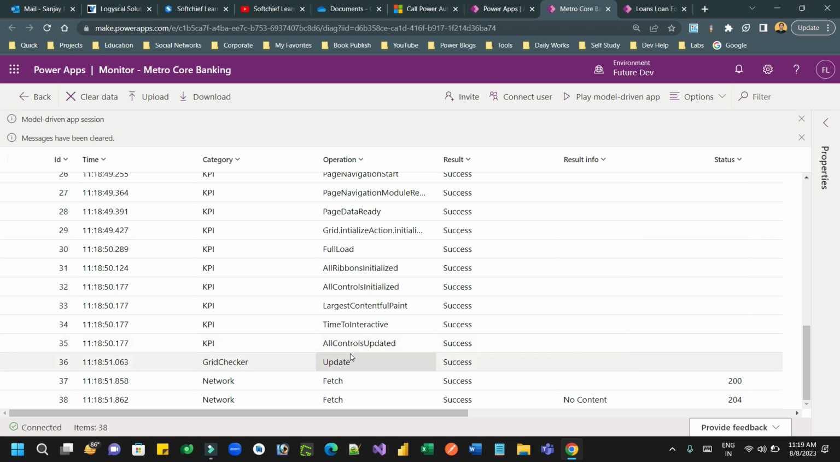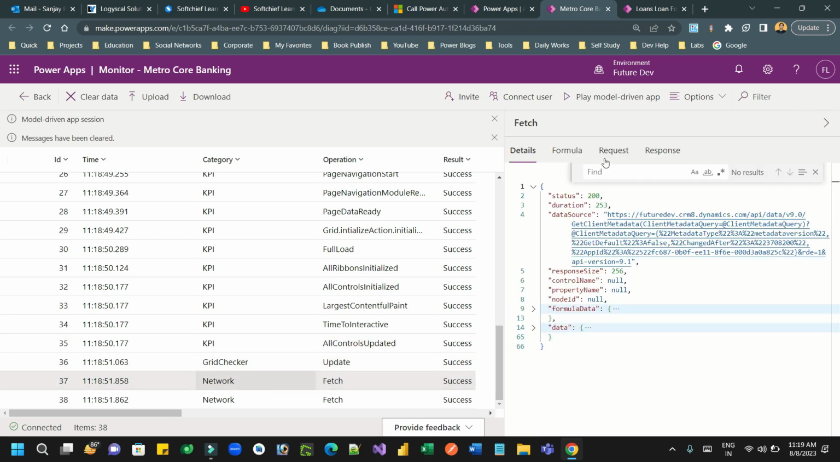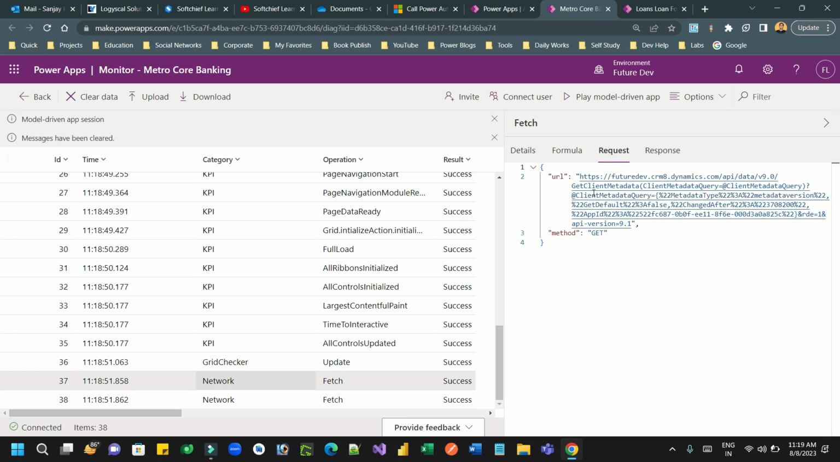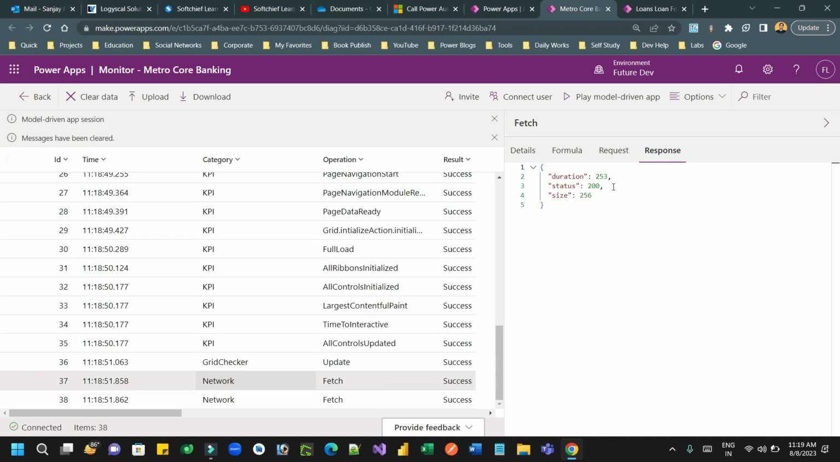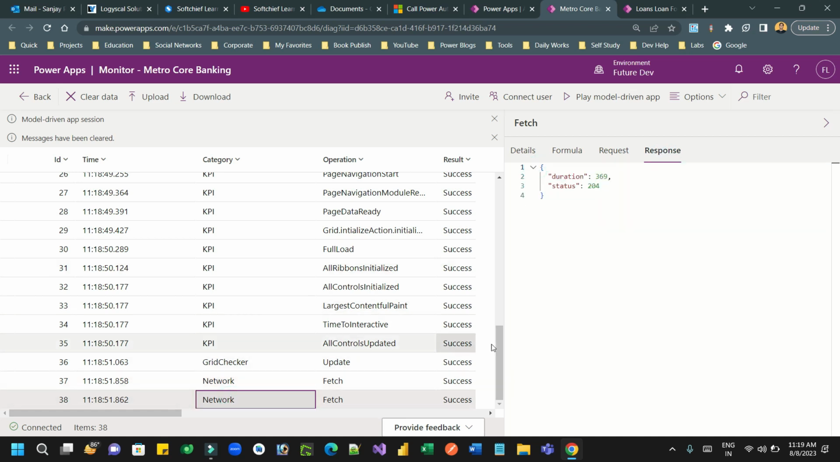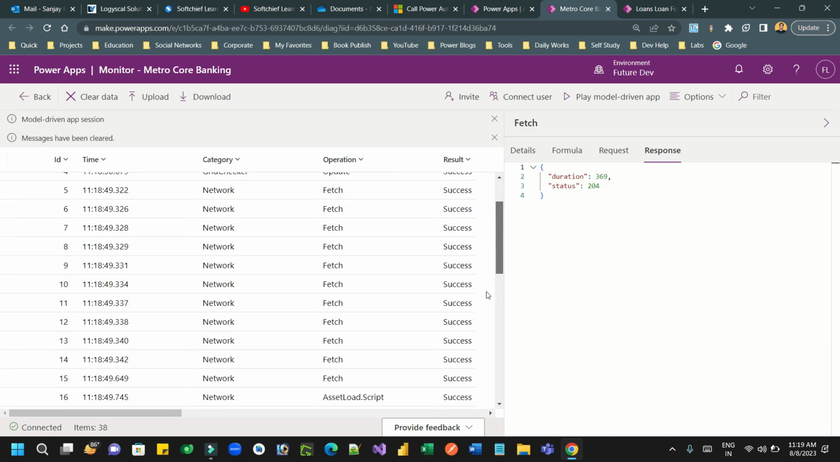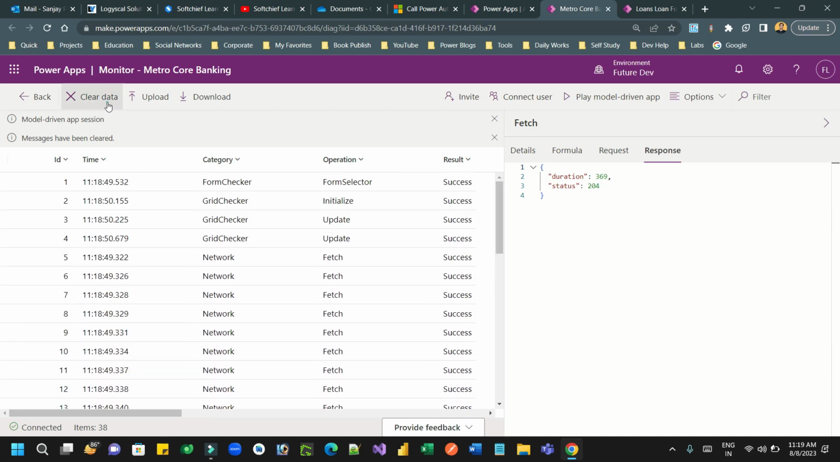Now you can also check the troubleshooting details. If you click on network, you can understand what request has been sent to the server. This is the request that is sent to the server, and it is returning the response. Let me clear the data first.